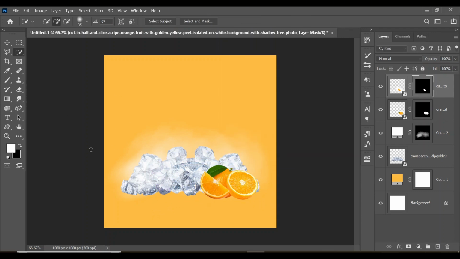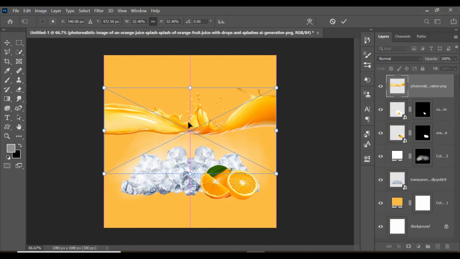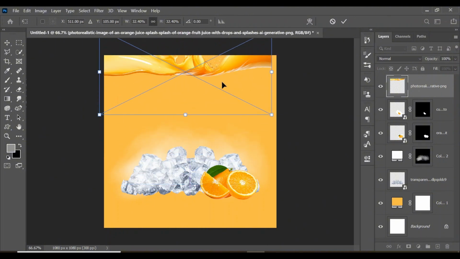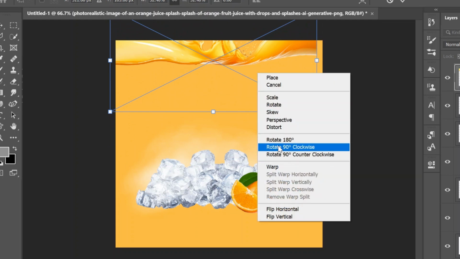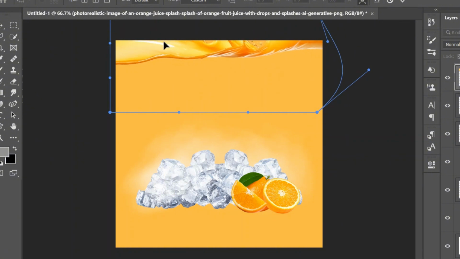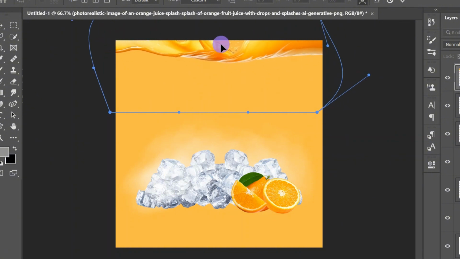Now let's bring in a splash of orange juice. So I have this image right here. I'm going to place it at the top of the image and then right click and click on Warp. I'm going to just warp it to fit the top of our image. Very good, and click Enter.